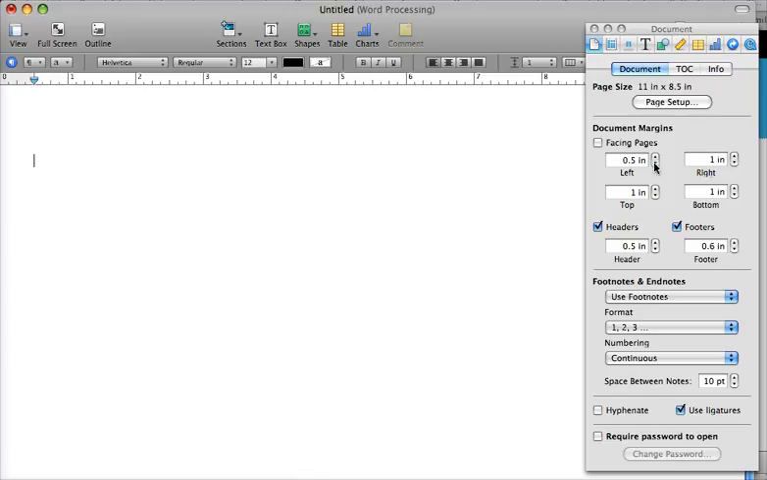Change the margin here on the left and the right to 1/2 inch. That'll give you a little bit more space to work, like that. And then uncheck header and footer. That gets some stuff out of the way on the top.